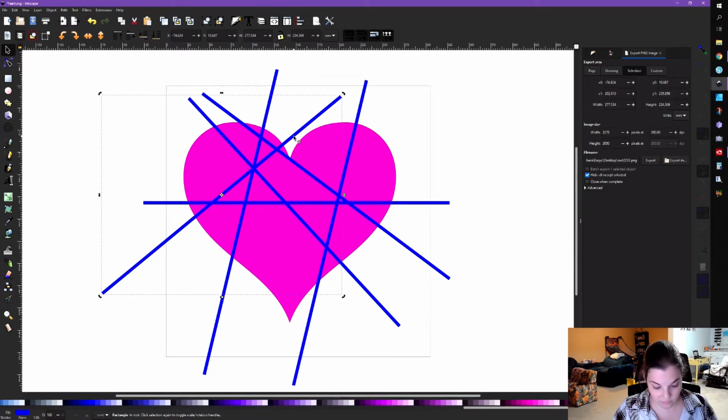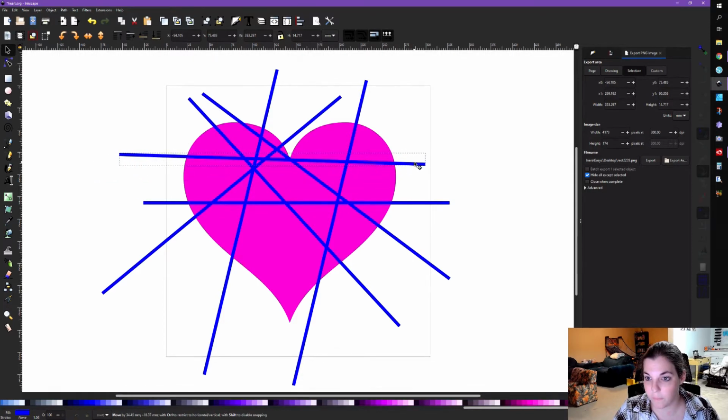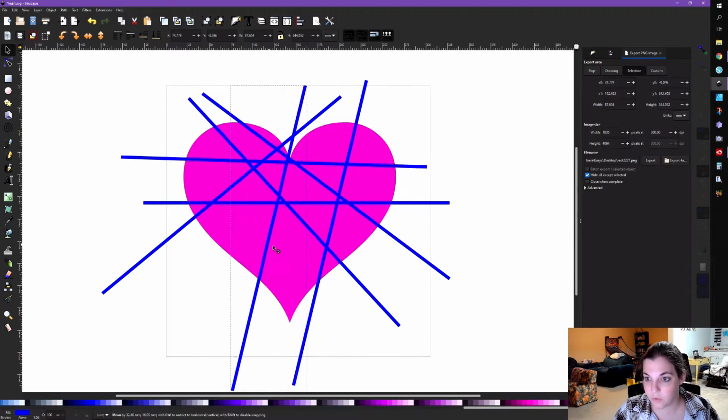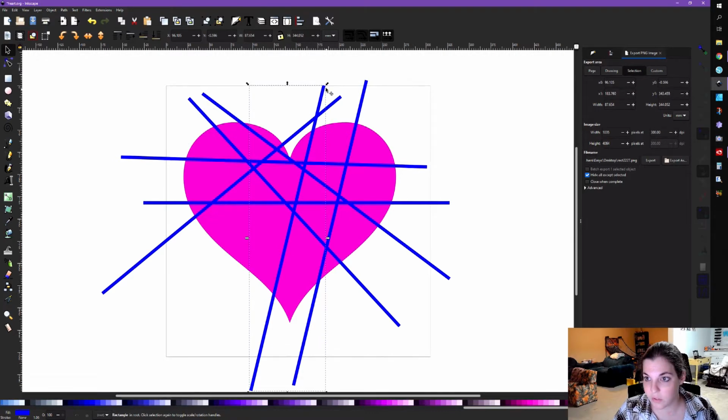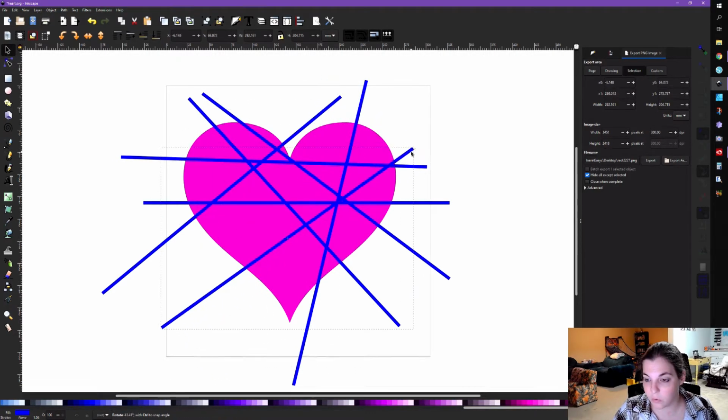You do want to be mindful of creating smaller pieces, because those are difficult to cut out with the machines for the most part. So you just want to kind of start moving these around so that way you can get a really cool effect. So I'm going to go ahead and do that, and I'll come back.